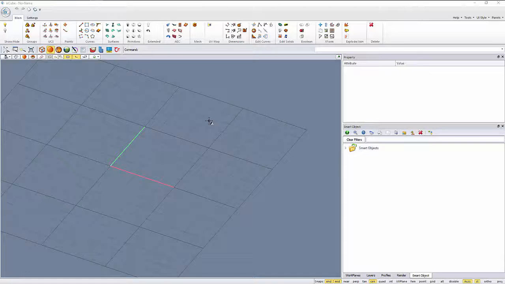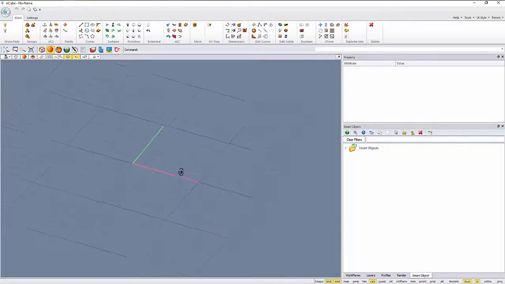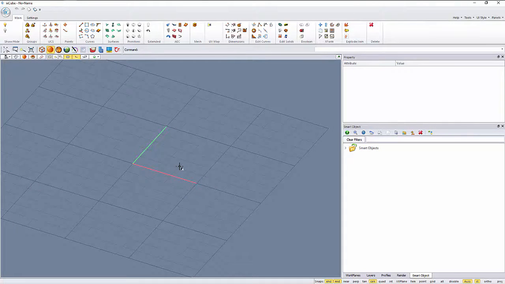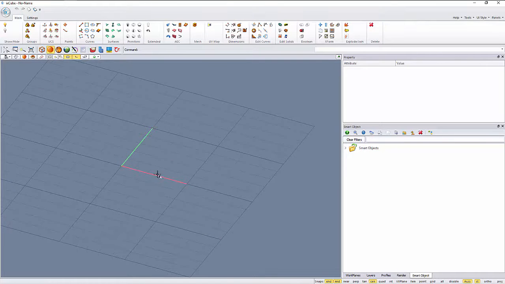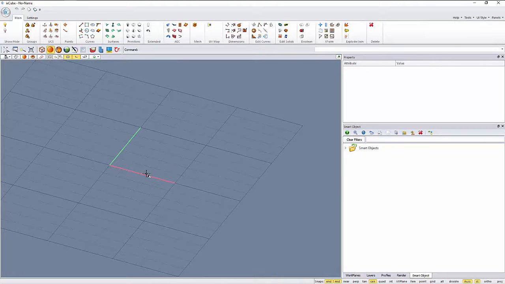Welcome to this new basic tutorial on ixCube. Today we will talk about vaults, modeling different types of vaults. So this is a basic tutorial. We will try to be as simple as possible.